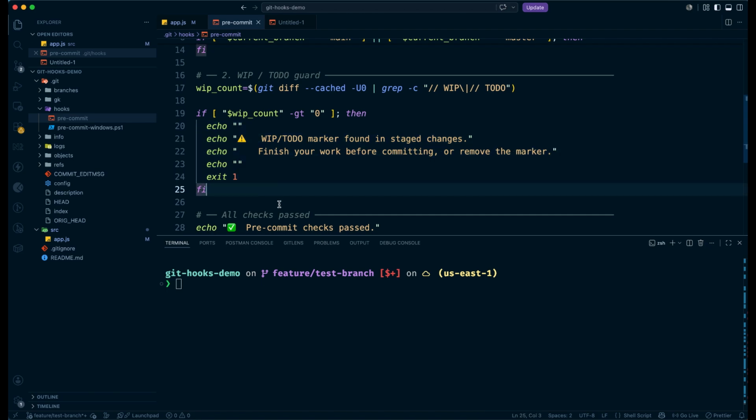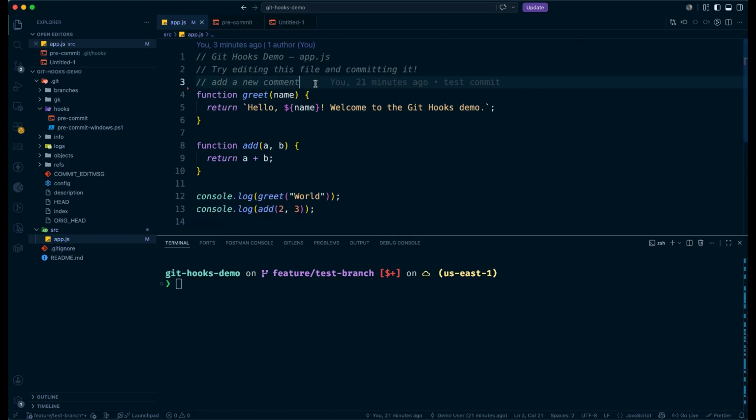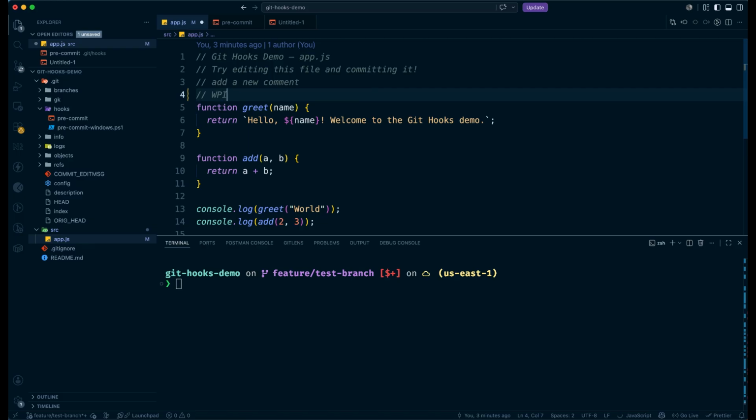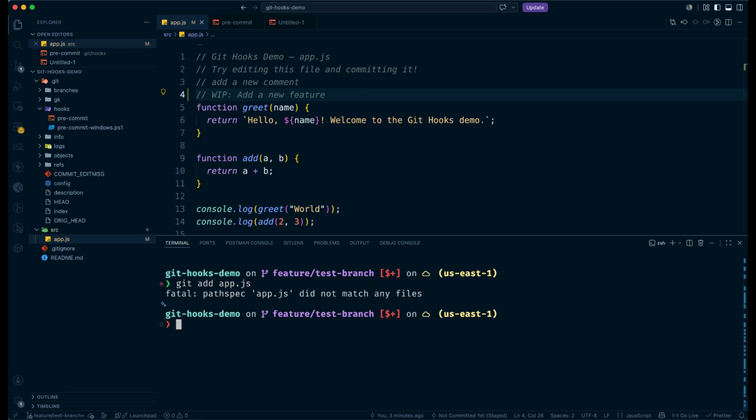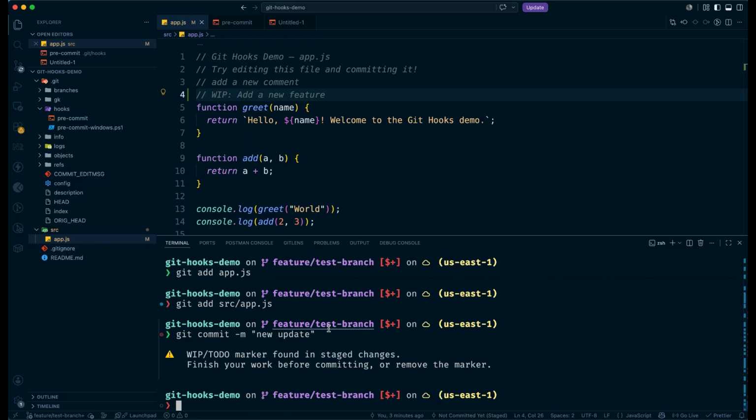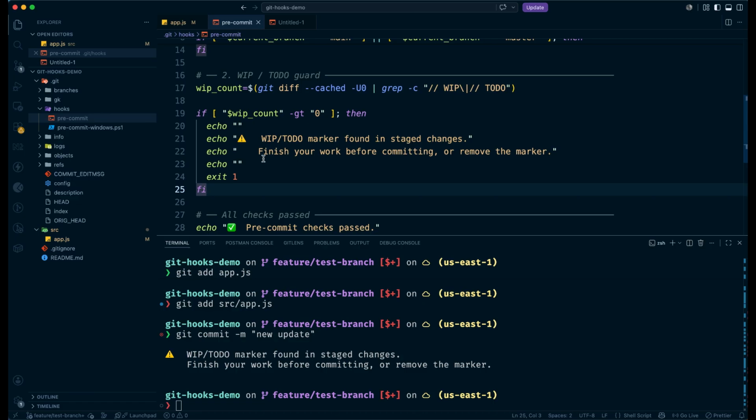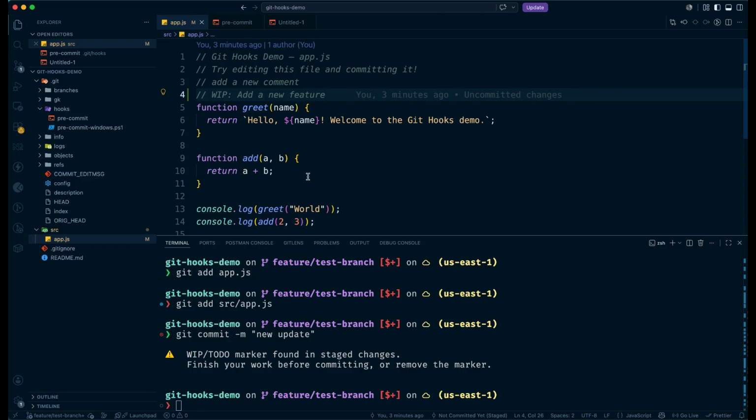So let's try it out. I'm in my feature test branch, and let's say I have a marker as work in progress, add a new feature, and I go ahead and add my app.js, and I try to commit it. It gives me that warning message and stops the commit process, and this message is coming right from the pre-commit hook. So it tells you the power of the pre-commit hook.